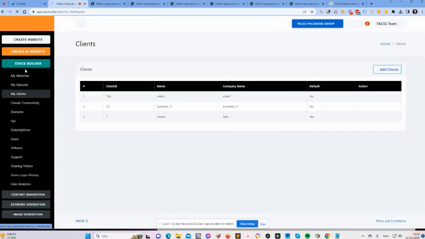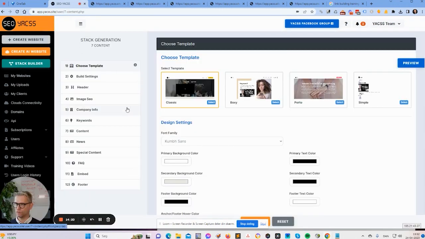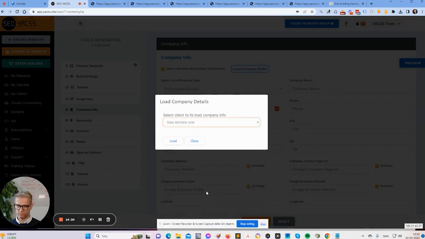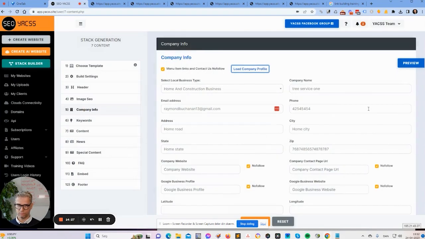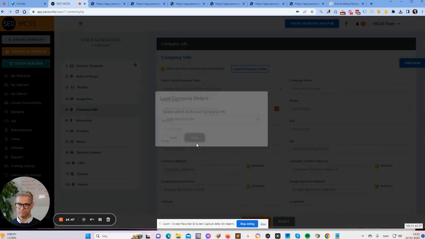So I go out, click my websites, and now I'm creating a new cloud stack for tree service 1. I go to company info, I click load, and I can now find tree service 1 and load. And it has retained all of the entered data. This is super nice because it makes it so much easier for you to produce cloud stacks repeatedly and faster. If you're an agency or a freelancer, you have some of the same clients you're building cloud stacks to, simply load the company info.